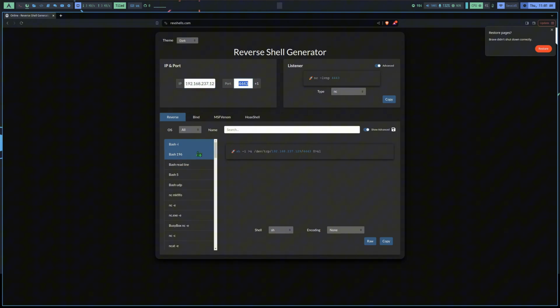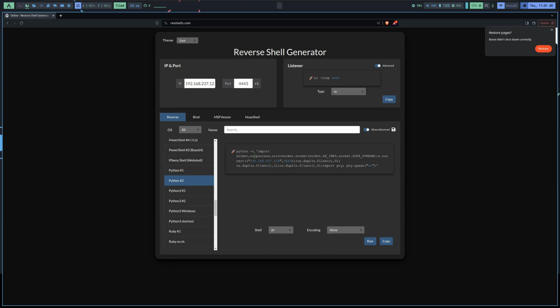What you have to do is put your IP address and port in here as the attacker, and it'll generate different reverse shell commands you can use. You can see there are a few from Bash, C, Netcat, Perl, and even Python. Let's copy this Python one and see how it works.